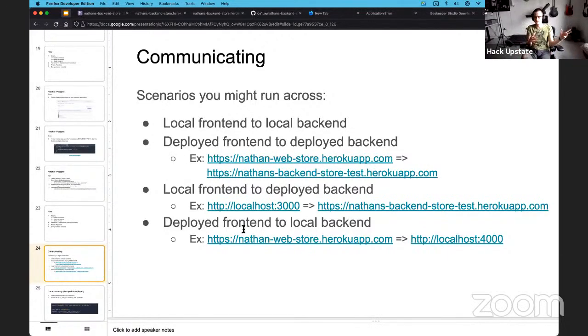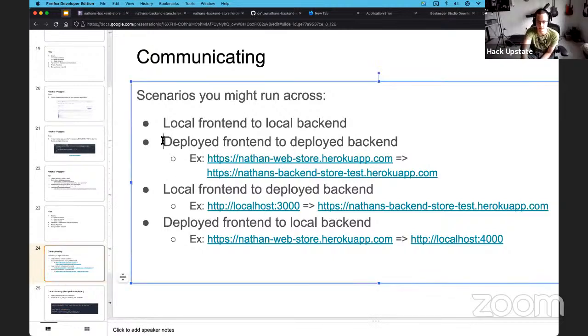But because we've deployed things, we now have a couple of different scenarios. When you're doing development, you can also have this scenario where your front end is deployed to Heroku and your back end is deployed to Heroku, and now you need both of those to talk to each other. So we're going to look at how to make that communication between both of those apps work.